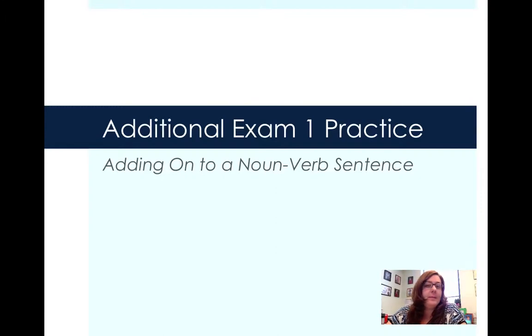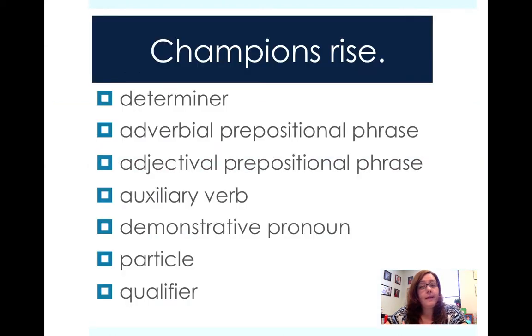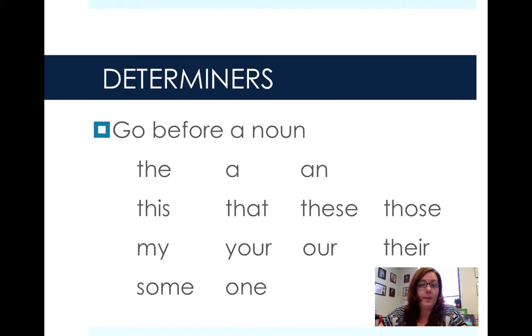As promised, here is some additional practice for how you can add additional grammatical features to a two-word sentence that has a noun and a verb. So let's say this is your sentence, champions rise. And you've been challenged to add these 7 grammatical features. We're going to go through them one at a time, starting with a determiner.